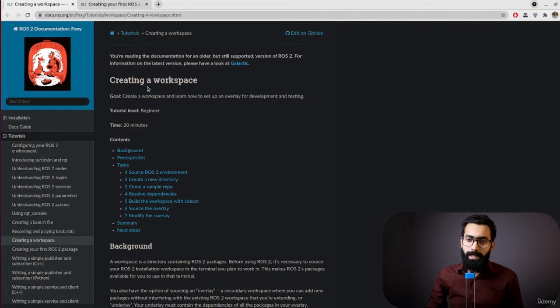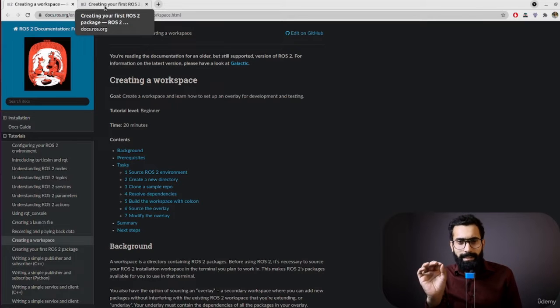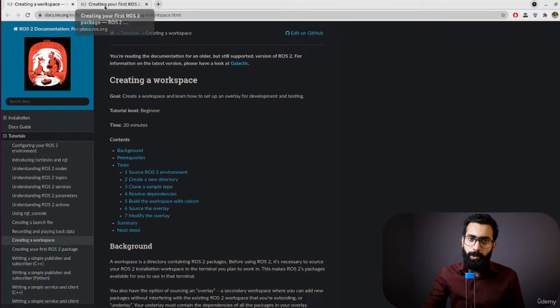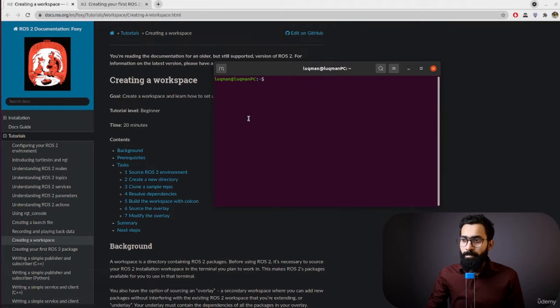I have opened up the wiki pages for these processes. All of the tiny details are provided inside of these wiki pages. That's why I am showing you. The name of the workspace is going to be Robotic Arms Workspace. And that's it.